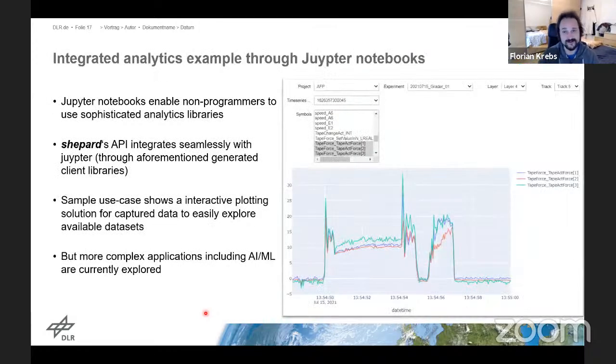For integrated analytics, of course, you can use Jupyter very easily. As you know, Jupyter notebooks are not as programmer unfriendly as other libraries, but still you do Python programming there. And the API actually integrates seamlessly with Jupyter. So you just use this client library as you use any other Python module. And then you can, for example, produce these state force graphs. I will walk you through an example afterwards.